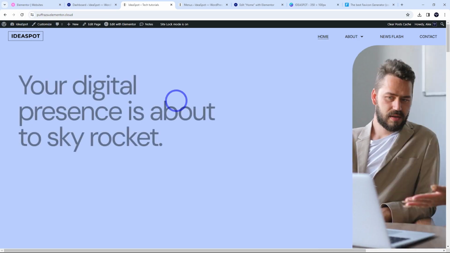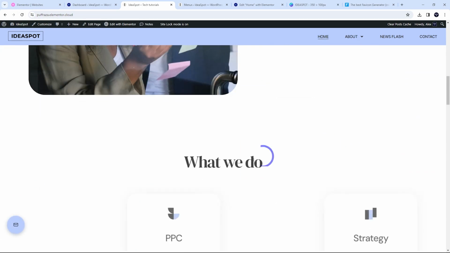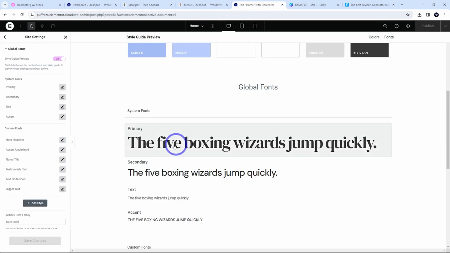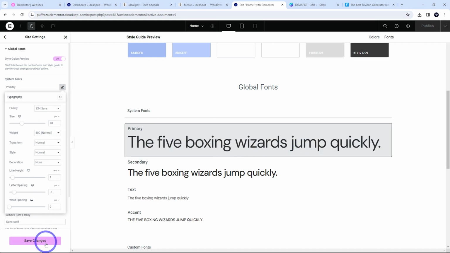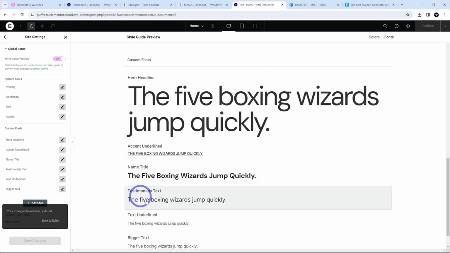We can actually see any of the headings that were using that style across the whole site have automatically changed. So that's quite a powerful way of editing the fonts right across the site in a global way. So I might just go ahead and change that back because I quite liked how it looked in the first place there. So I might save that on. And that's all there is to that. So you can customize your fonts right across the whole site.